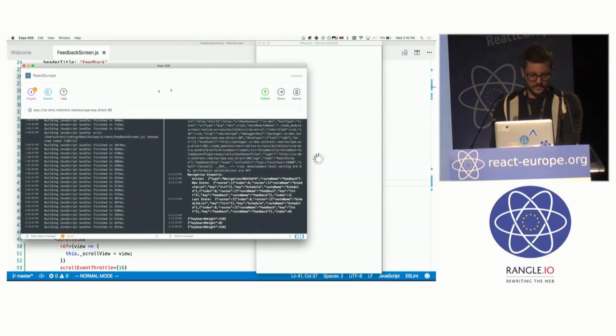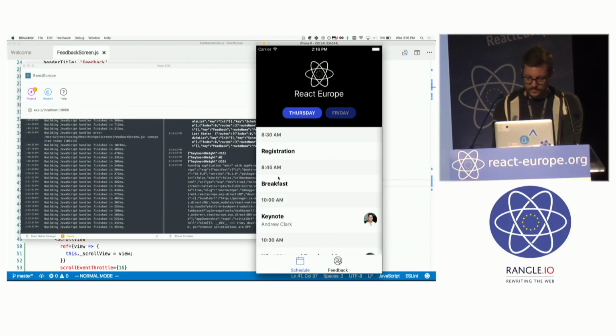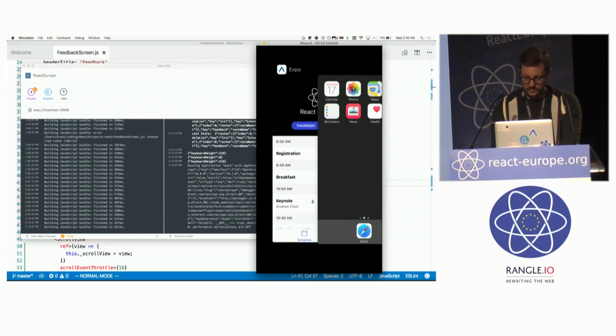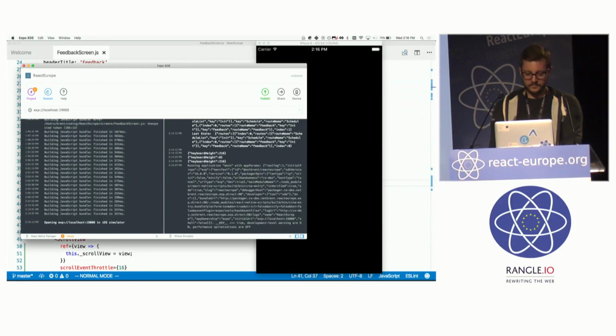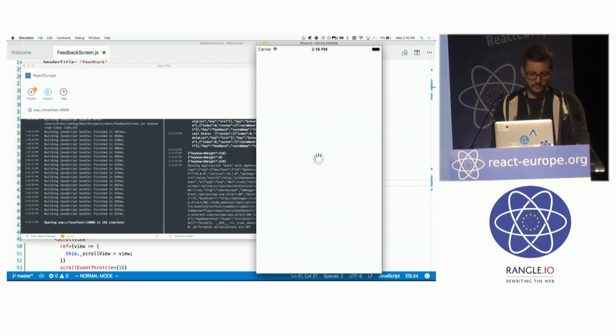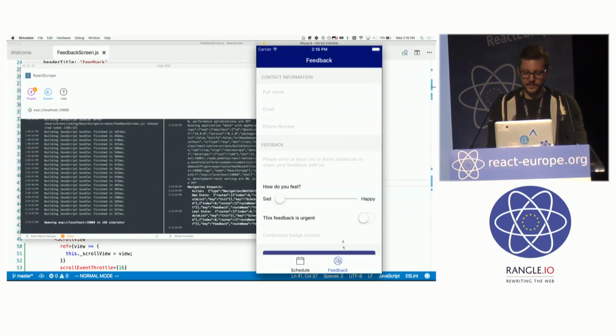Oh, this is not ideal. Let's change it to use localhost and reopen that. It's a little tip. If you're using XDE, if you have no reason to use the tunnel, then don't bother. Just switch it to use host of localhost, and it loads so much quicker because it doesn't have to do the whole round trip.